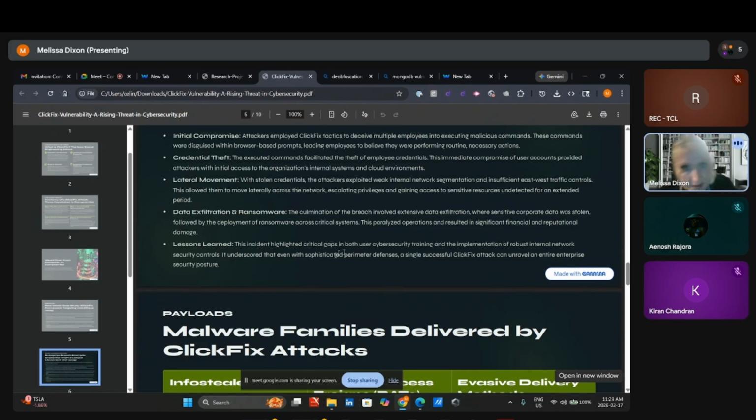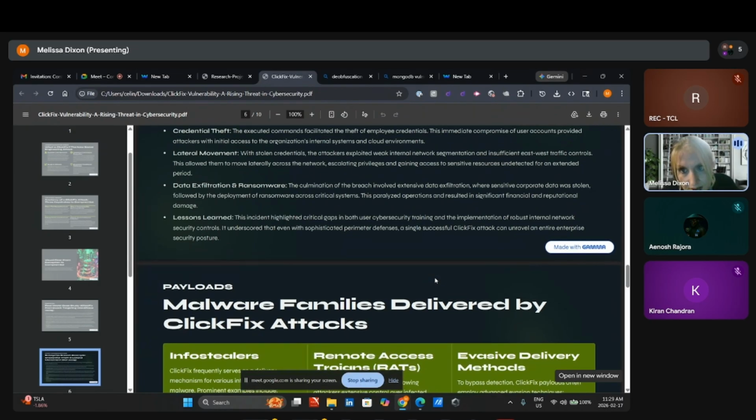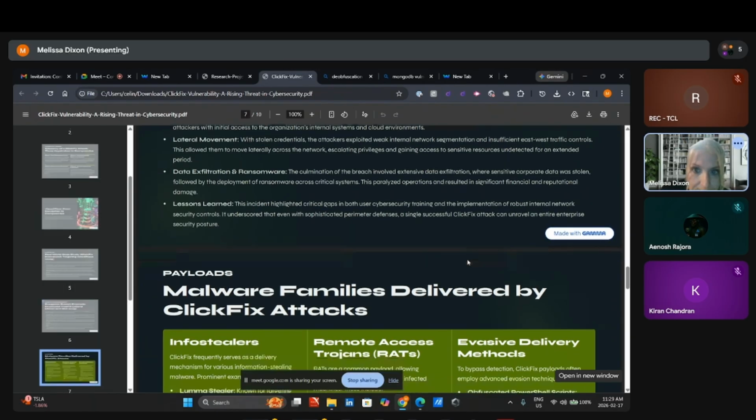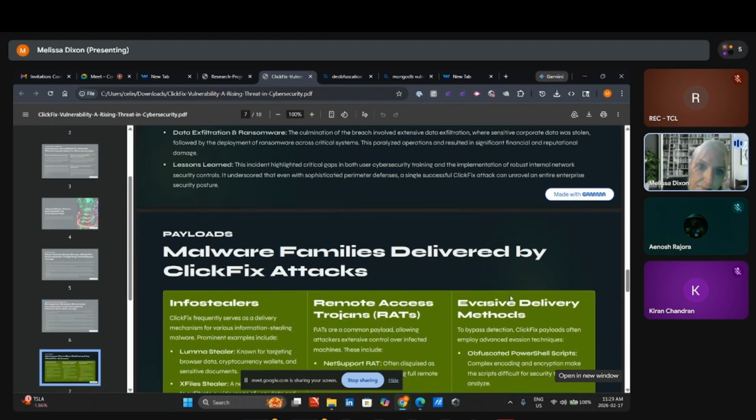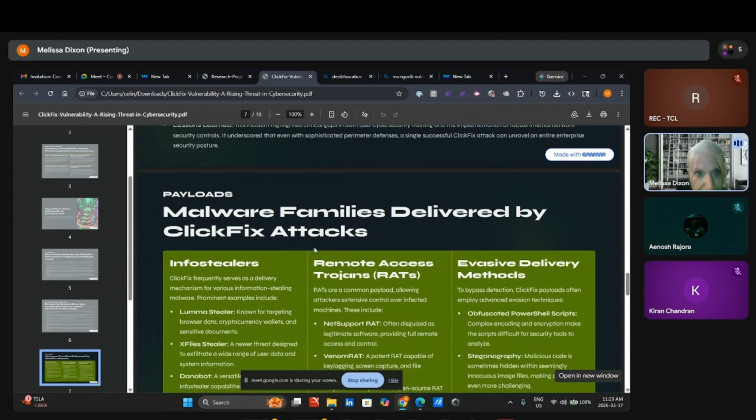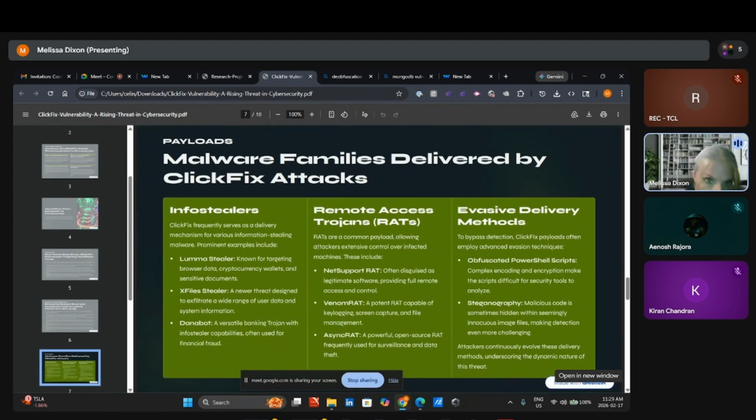It underscored that even with sophisticated perimeter defenses, a single successful ClickFix attack can unravel an entire enterprise security posture, just like that. And then we've got malware families that are delivered by the ClickFix attacks. Some examples are info stealers. ClickFix frequently serves as a delivery mechanism for various information stealing malware. Some prominent examples include the Luma stealer, which is known for targeting browser data, cryptocurrency wallets, and sensitive documents.